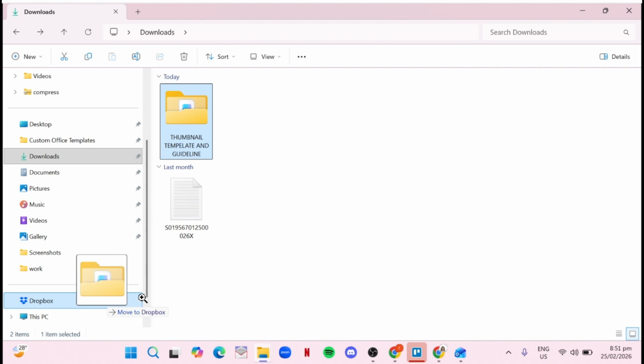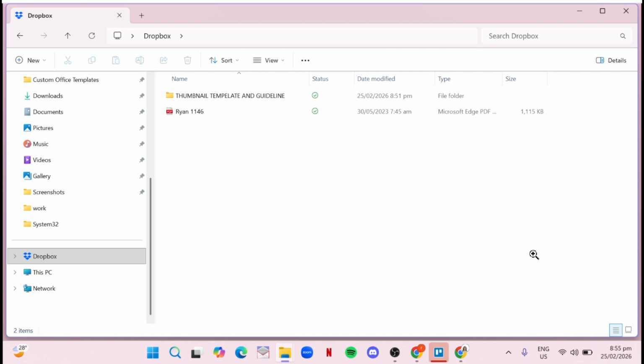Now go back to your Downloads folder or the location where your extracted files are stored. Arrange the windows so you can see both your Downloads and your Dropbox folder at the same time if possible. Then simply drag and drop the files or folders from your Downloads into the Dropbox folder. If you prefer, you can also use copy and paste. Right-click the files, choose Copy, then go to the Dropbox folder, right-click and choose Paste.